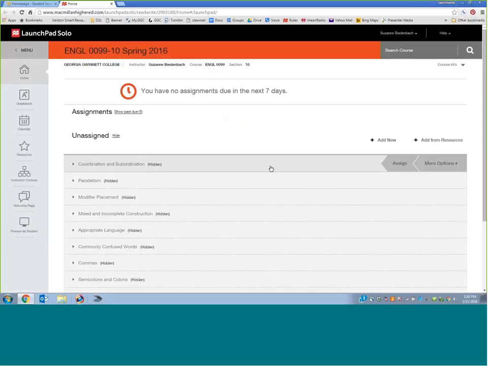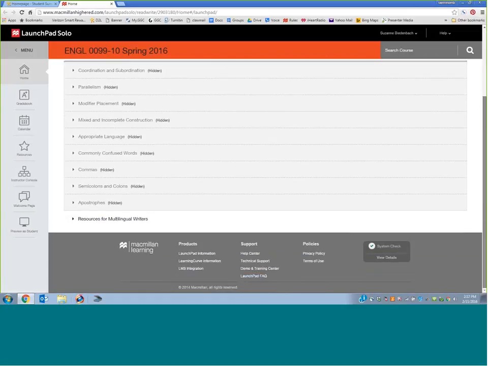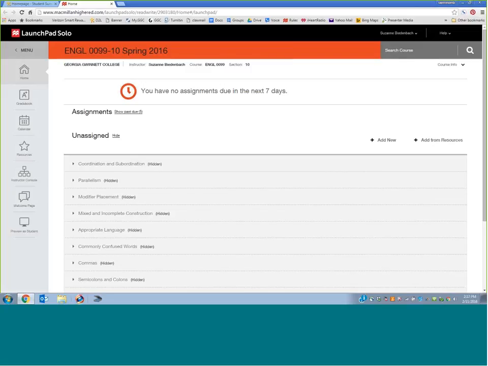Another piece of information, and again, I just do this for myself so that it's more organized: I go through and get rid of all the stuff I'm not going to use. So this is the developmental course. You can see it's all the grammar stuff, and all of the writing and process material is in my English 1101 class. So I clean it up, get rid of everything I don't want, and then I go through and hide everything.